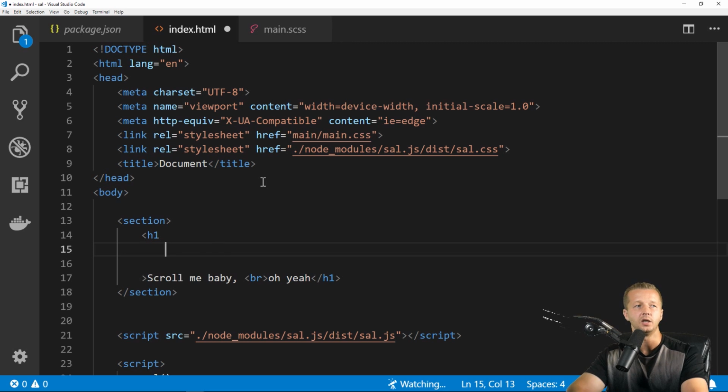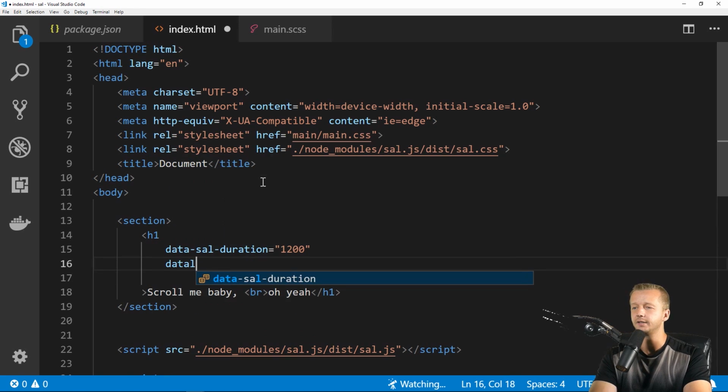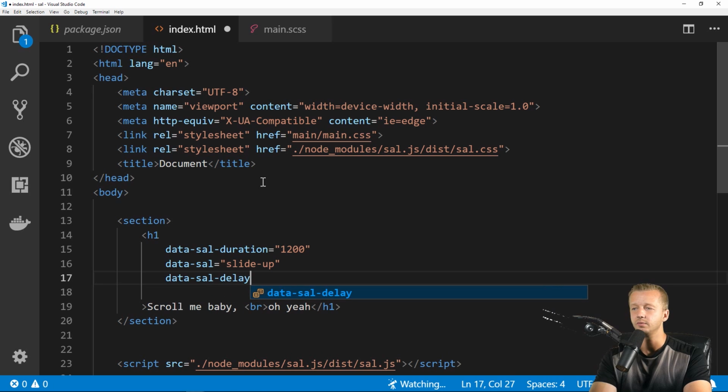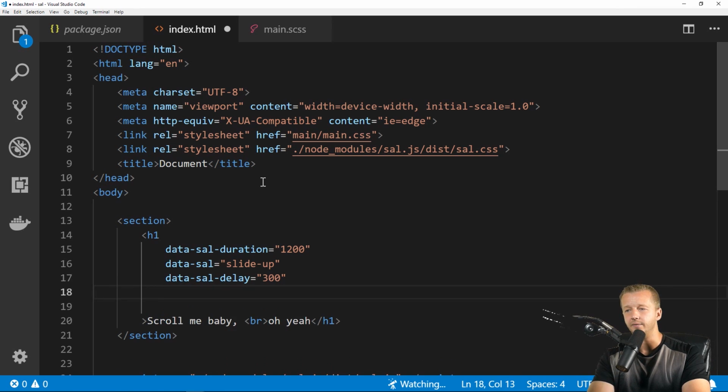So let's go ahead and apply just a few of these. So data Sal duration, and we'll just say 1200. Then a data Sal animation, like what type of animation? We'll say slide up, and then a data Sal delay. So once something's scrolled into view or it's in view by default, when should it show up? Because by default, all these have an opacity of 0. If you add a delay, we'll say about a third of a second, you're not going to see anything for that time. And I kind of like that for certain use cases.